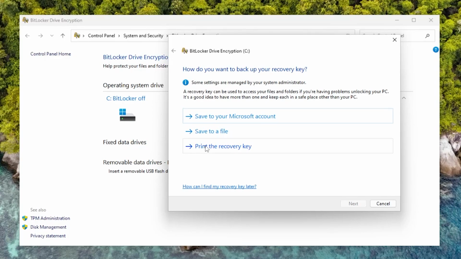Now, keep in mind, the piece of paper you can obviously lose. If you save it to a file, you can't save it to a file on your computer. That kind of defeats the purpose. If the BitLocker ever pops, you will not be able to get to your files. Hence, saving to a file on your personal computer will not work. So this is mainly for a USB, which once again, you can lose your USB and then you're just out of luck. And then the one that I would recommend is save to your Microsoft account. So my recommended method once again is save to your Microsoft account.